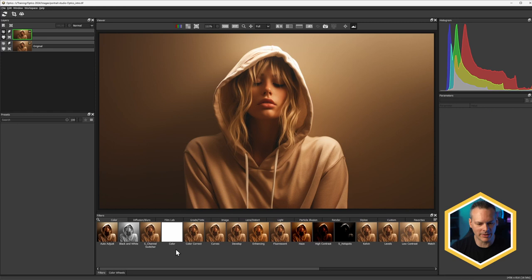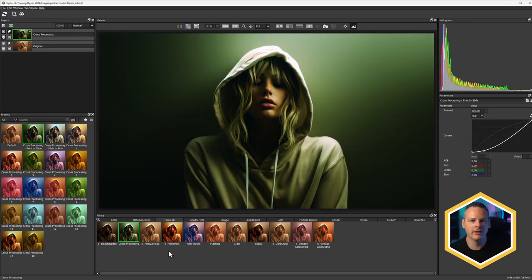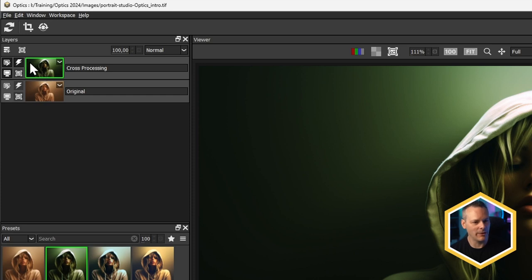Maybe we'll start off with something very visible, like a film labs thing here, and I'll come in and I'll just click on one of these. I'll click on cross processing, and now we've done that, a few things have changed. Up in the top left-hand corner in the layers, we can see we now have a new layer, which is called cross-processing.